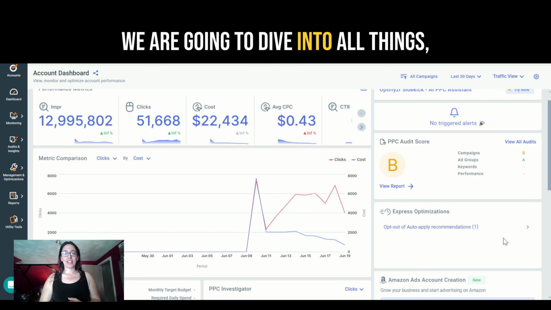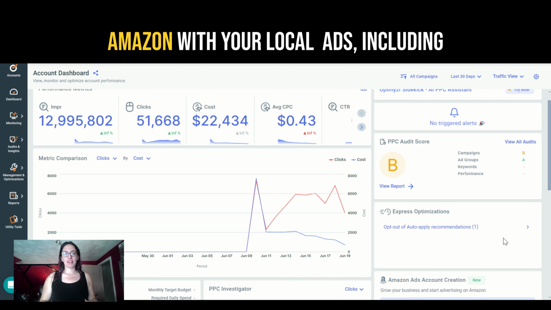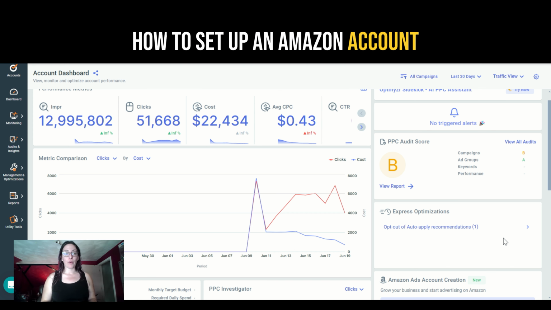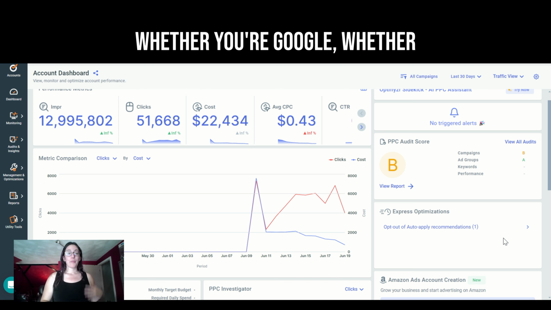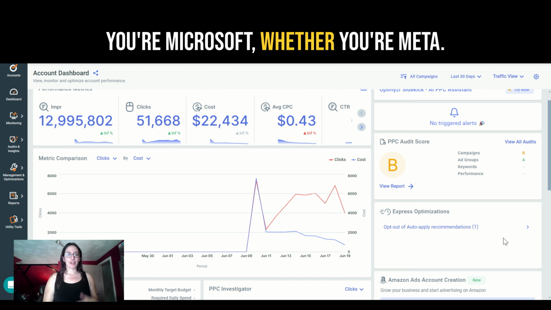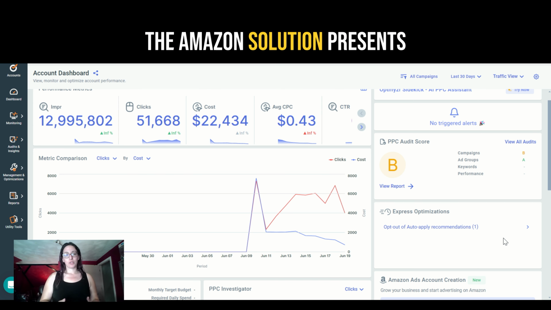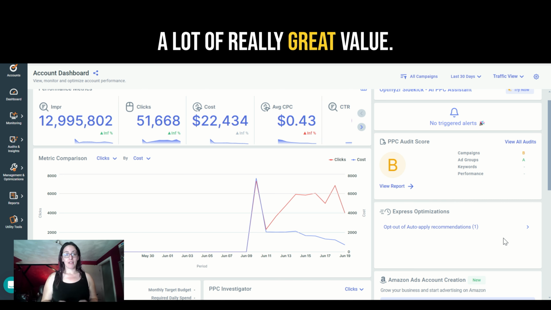Today we are going to dive into all things Amazon with their local ads, including how to set up an Amazon account right through the Optmyzr dashboard. Whether you're Google, whether you're Microsoft, whether you're Meta, the Amazon solution presents a lot of really great value.